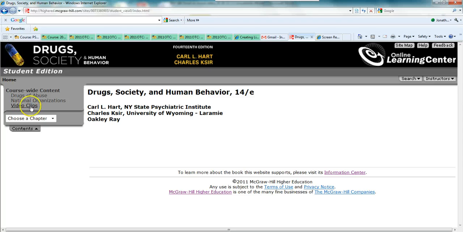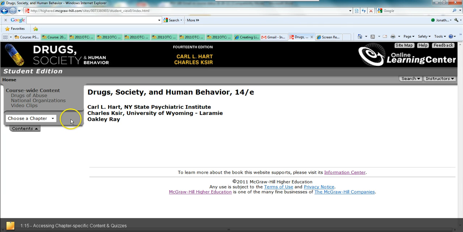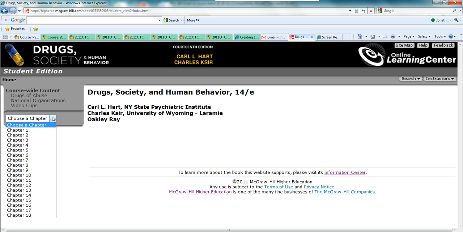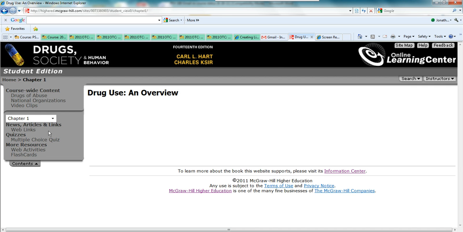The main thing I want to point out, however, is the chapter-specific content from the website. You can click on this drop-down menu and go to, for instance, Chapter 1. You will see that the title of the chapter is illustrated over here, and that there are web links to other resources, quizzes, and other resources, including web activities and flashcards, which can be used for review. What I want to highlight are the multiple choice quizzes.